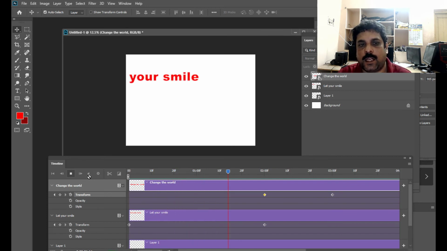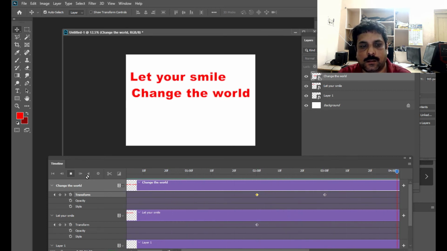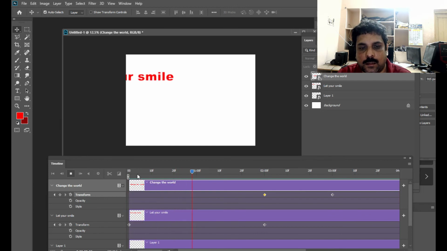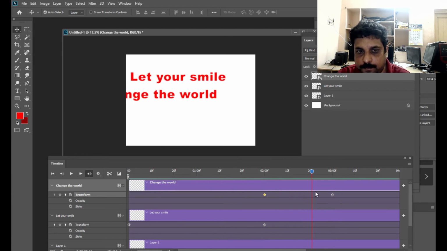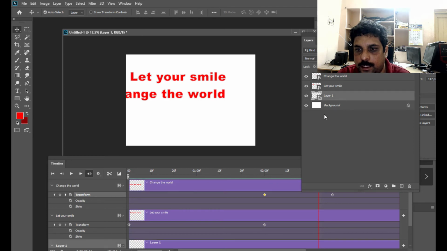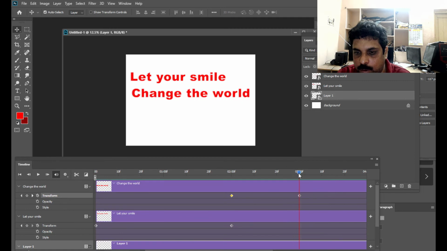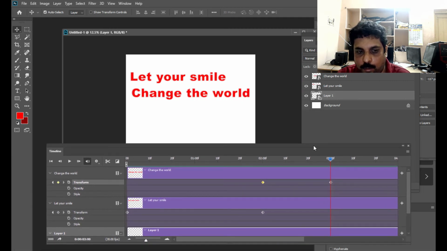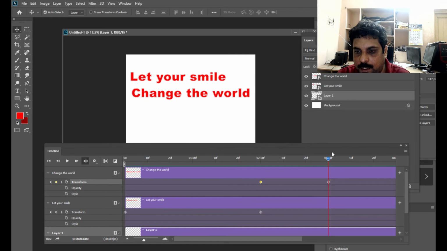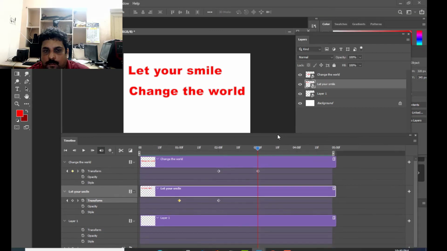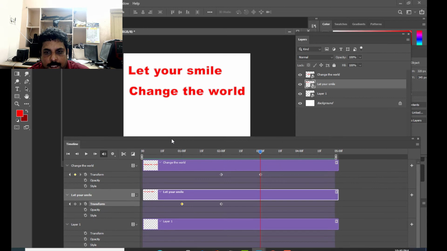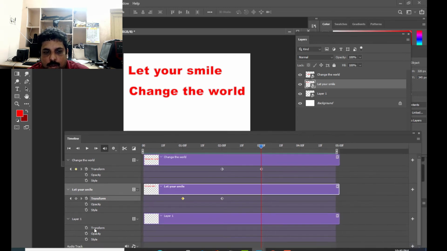Okay, so we have an animation. The next thing is, we will now start animating the image. So we are going to select the image layer, and this time we are going to select both transform as well as opacity for the image layer. So now we will animate the image. For the image we are going to animate both transform as well as opacity.